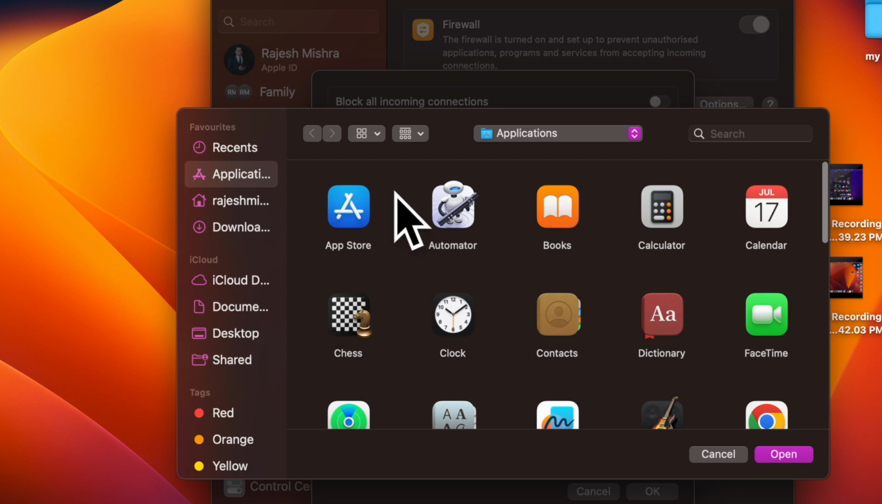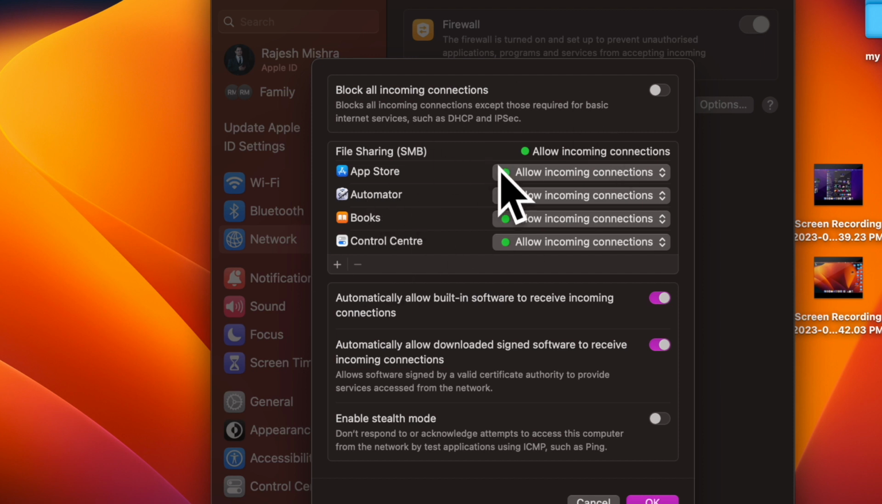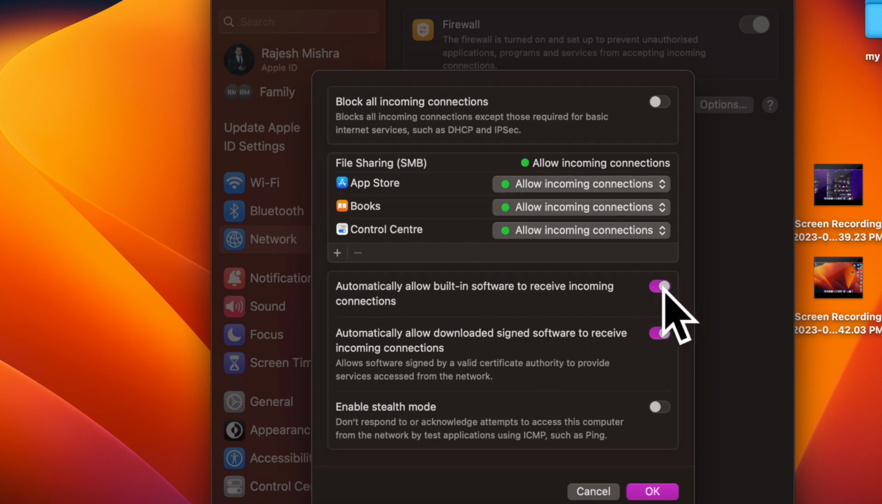Next up, you can also allow or disallow software signed by a valid certificate authority to provide services accessed from the network. Notably, you can even choose to enable stealth mode. With this mode enabled, you won't respond or acknowledge attempts to access this computer from the network by test applications using ICMP such as ping.